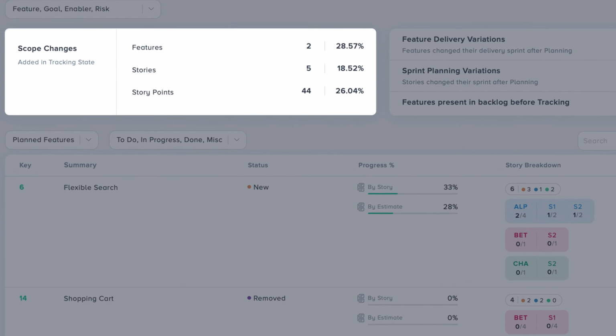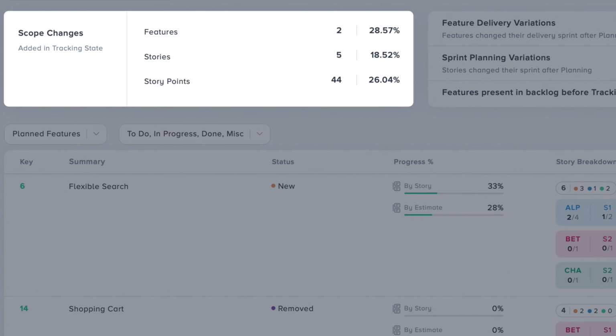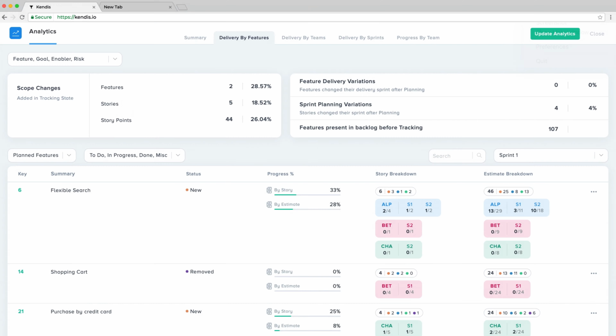Scope changes are listed on the top left of the Delivery by Features tab. They are essentially a way to track the features, stories, or story points that are added after the tracking stage begins. If a user adds a new feature or story, it will appear in the Scope Changes section. The percentage will calculate the amount of change to the overall board depending on existing features, stories, or story points.